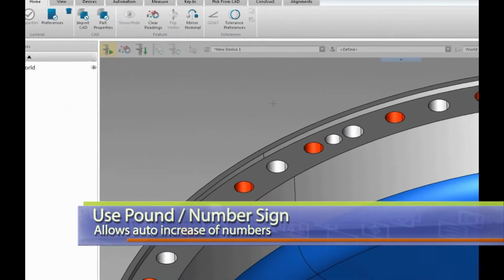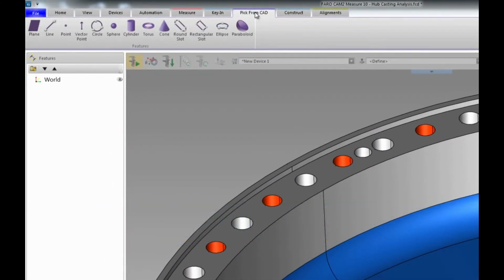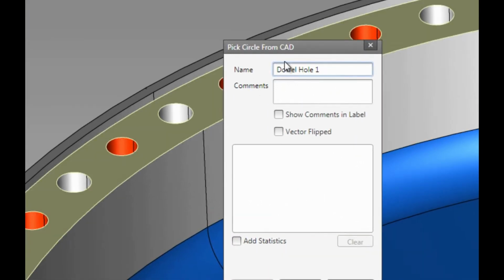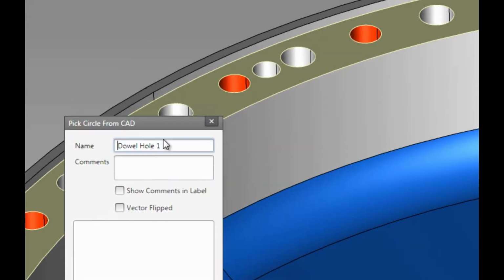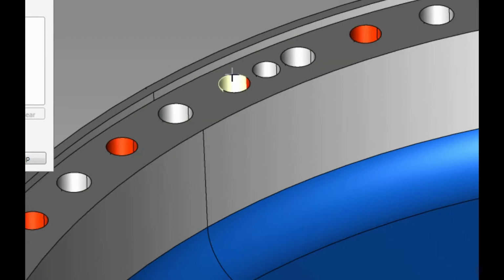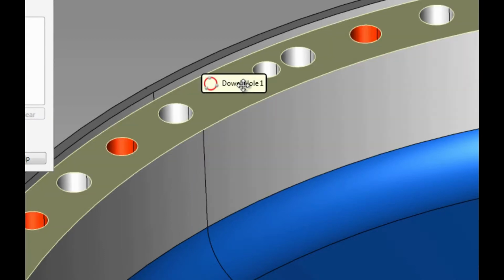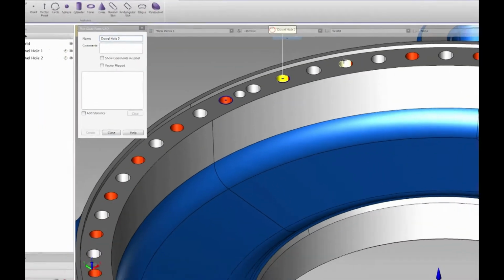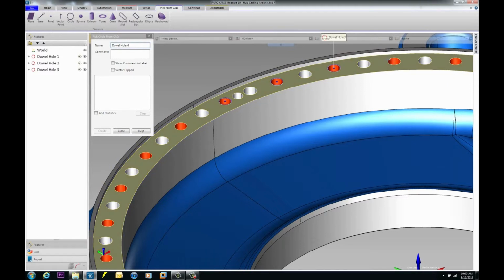Now every time I go and want to pick my circles from CAD, notice how this has already been populated. Dowel hole 1 has already been populated with that name. So I'll move this aside a little bit, and I'll just pick this dowel hole first. There, I found dowel hole 1. Grab this guy next, dowel hole 2, there's dowel hole 3. So notice how quick and easy that is, and that name gets automatically populated and increased by 1. That's a great way to go through and prepare this model for the measurement.